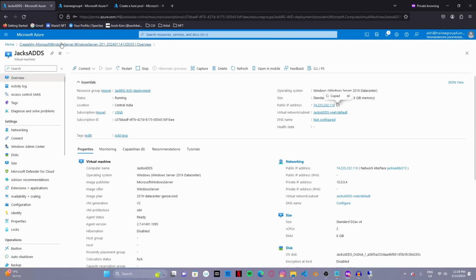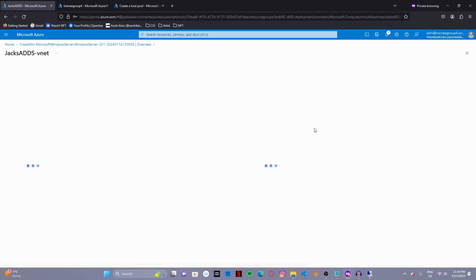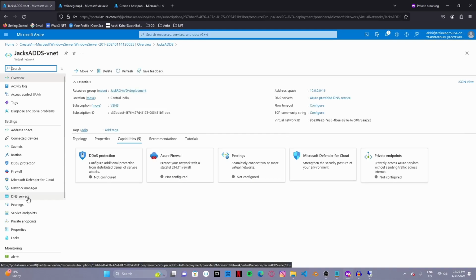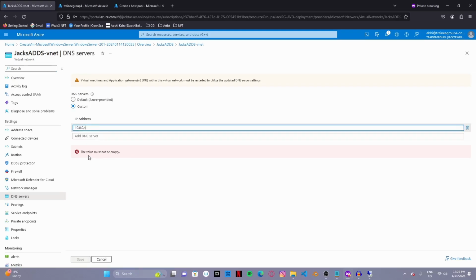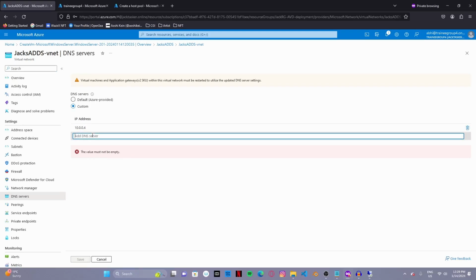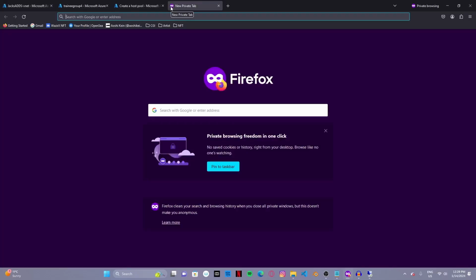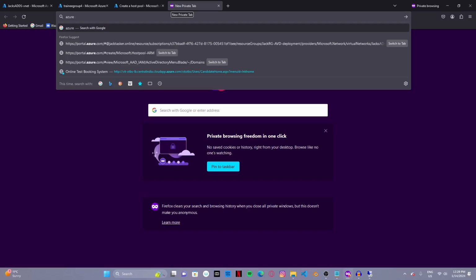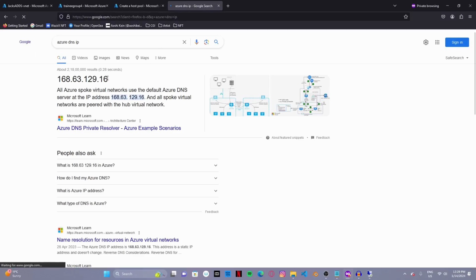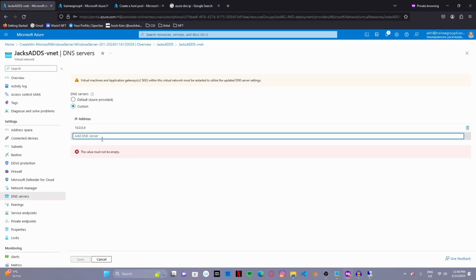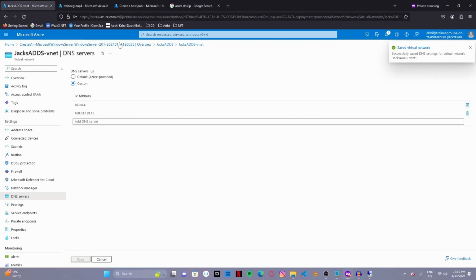Proceeding, what we need to do is we'll go, where is the machine? We need to copy the private IP of this. It might be 10. Yeah, that's 4. Copy. We'll go to the virtual network. DNS servers, custom. We'll add the private IP of our DC machine, and over here we need to add the Azure DNS IP. It may be 168 dot something. Yeah, 162, and this as well. We'll save this. Great, it is saved.